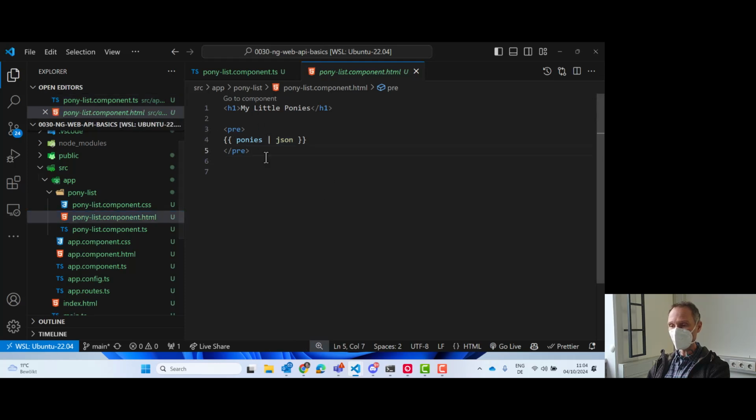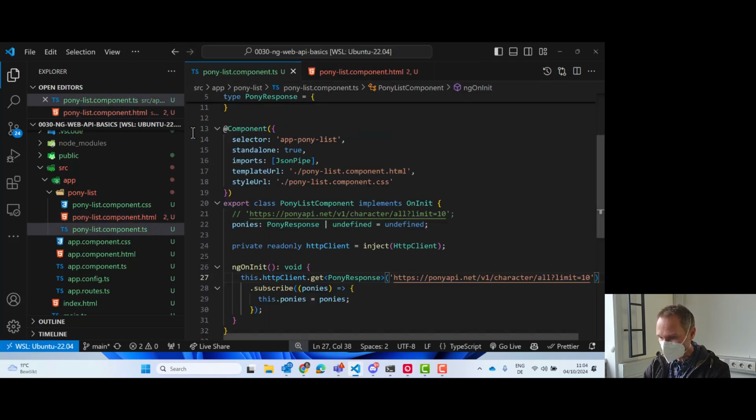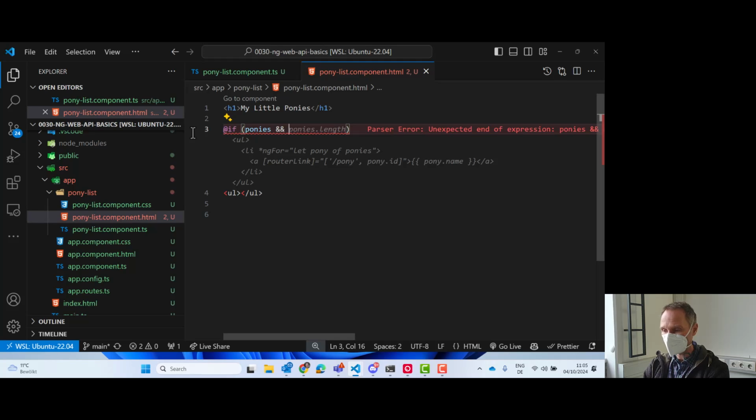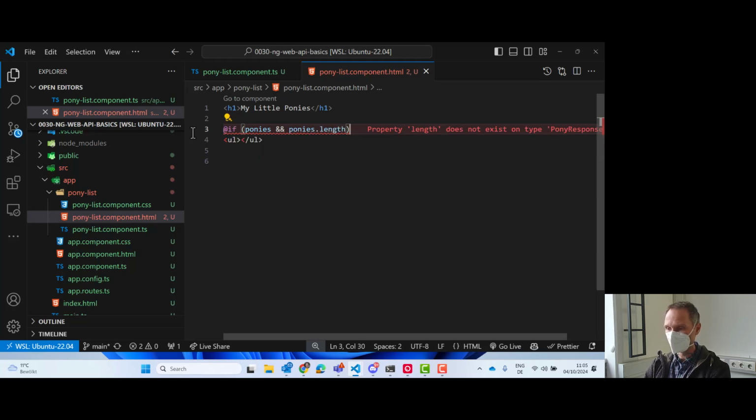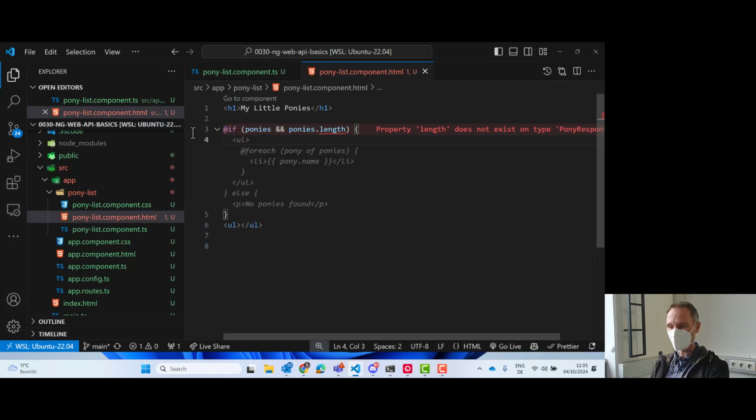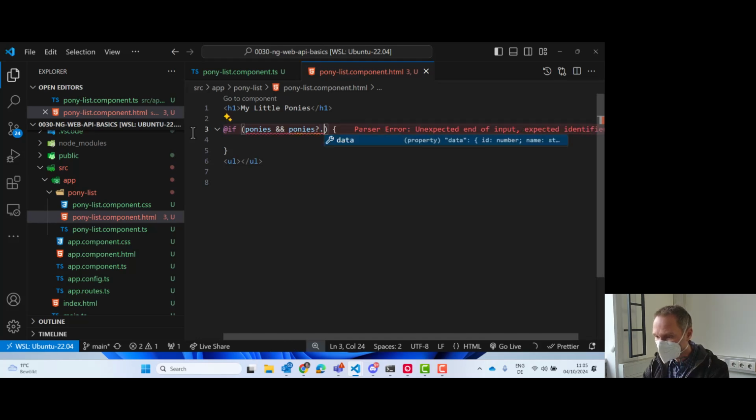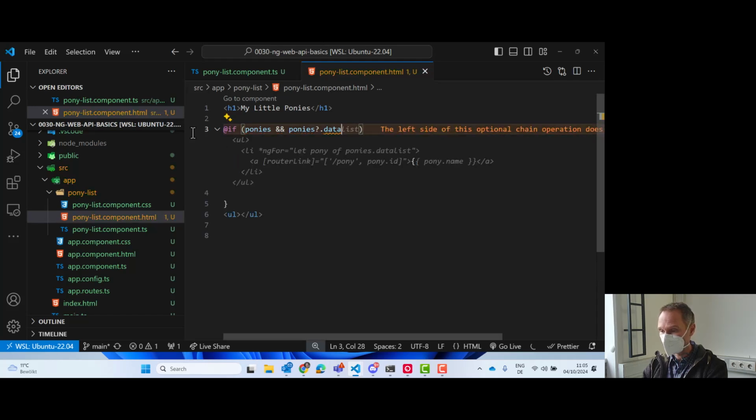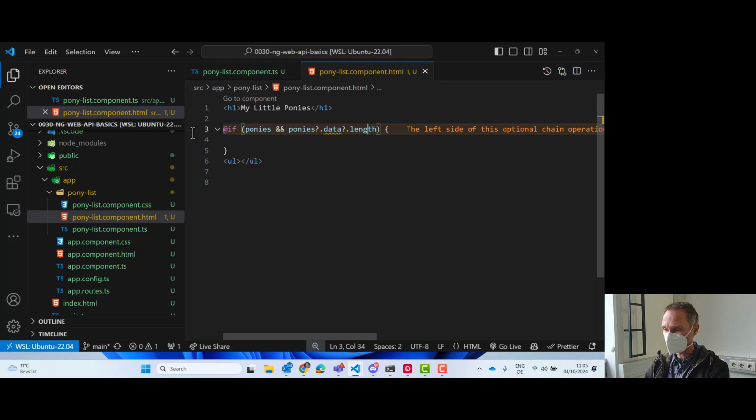Let's work with that in our user interface. So in the user interface, I'm going to create an unordered list. I'm going to create an if in front of it, and I'm going to say, what is the name here? It was ponies. If ponies and ponies.length, this is what I want. So if ponies is not undefined and ponies.data.length, this is what I want.